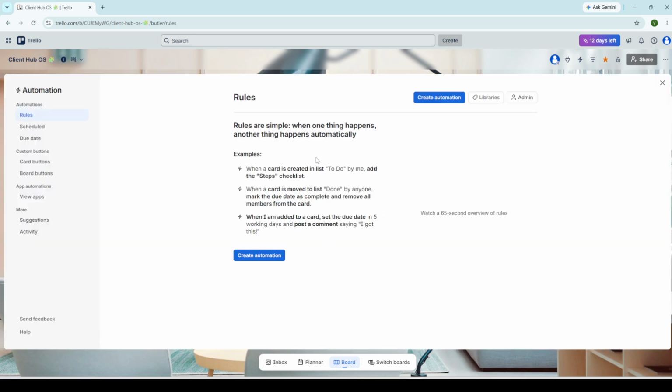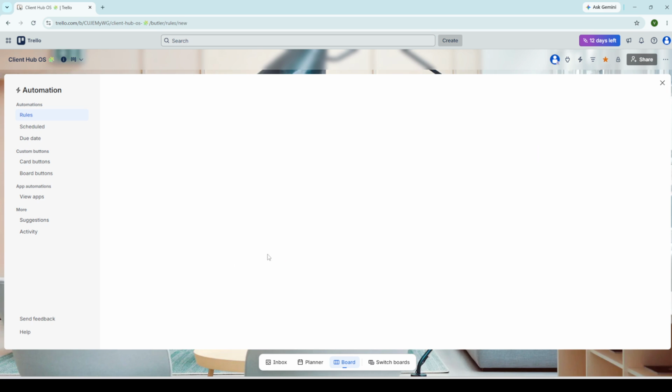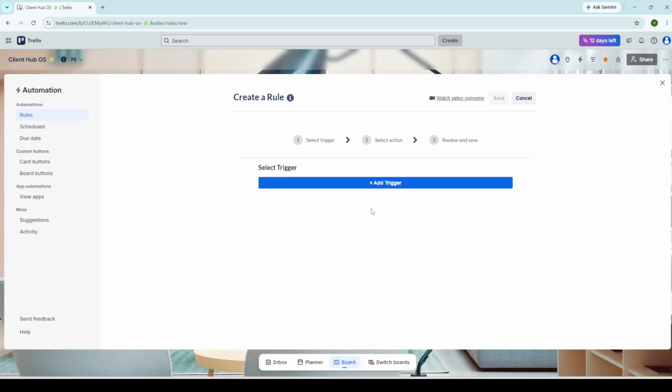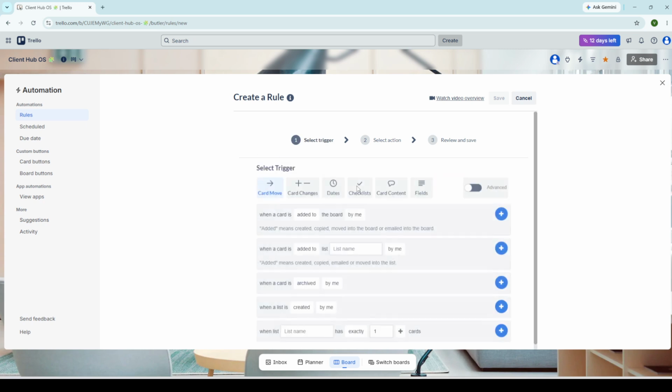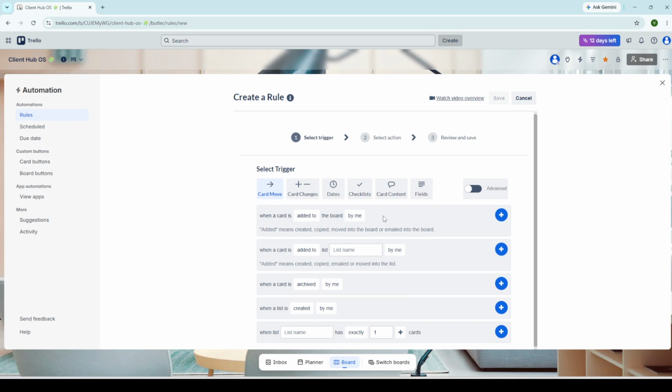To begin, click that lightning bolt icon, and a sidebar panel will slide out from the right. At the top of that panel, you'll see a few tabs, but the one you want is labeled Rules. Click on that, and you'll see a screen that may look empty if you haven't created any rules yet, or it might show some default examples. Don't worry about those for now. We're going to build one from scratch. Look for a button that says Create Automation or Create Rule, depending on your board's current setup, and click it. This opens up the rule builder, which is essentially a simple if this then that logic form.